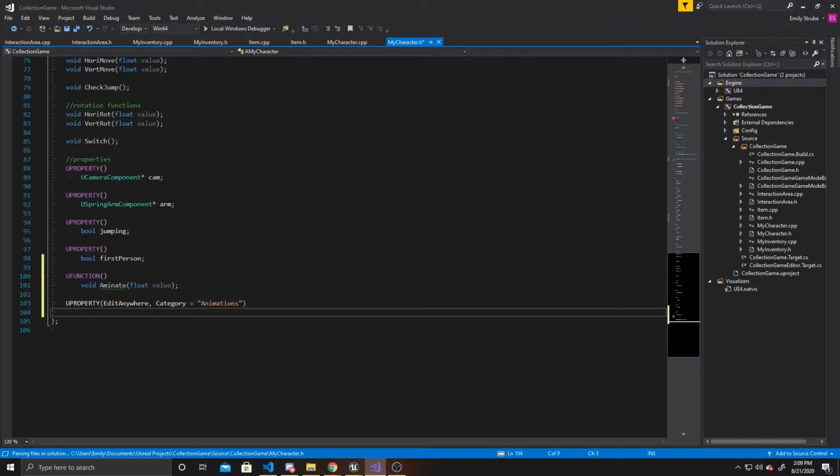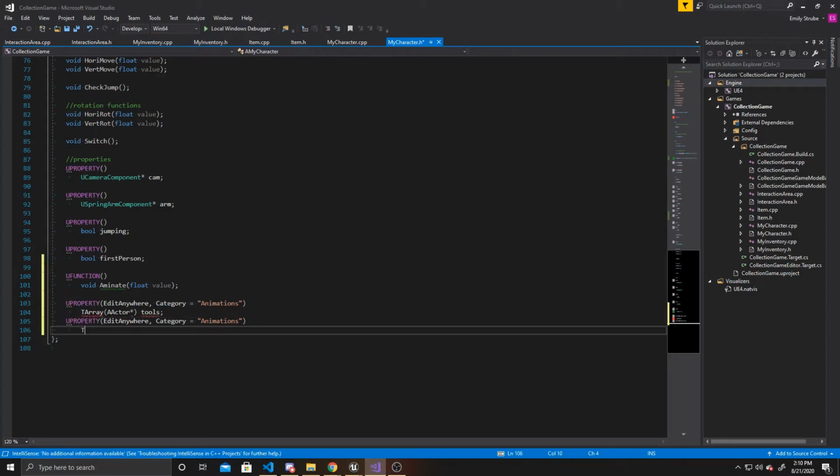And this is going to be a TArray of AActor pointers, and I'm just going to call it Tools. Our next property is going to be for our curves. So again, EditAnywhere, as we want to be able to set these in the details panel, and a category of Animations, so that way we can find the tools and the UCurves together. And this is going to be another TArray of UCurveFloat pointers. And we're going to call this ToolAnims. And then I need to go back and change these.